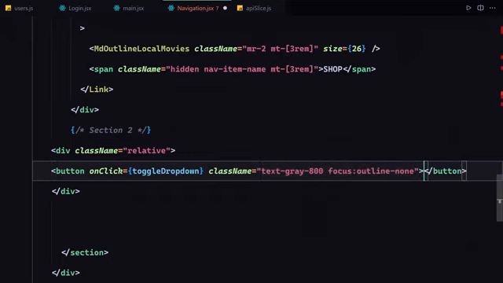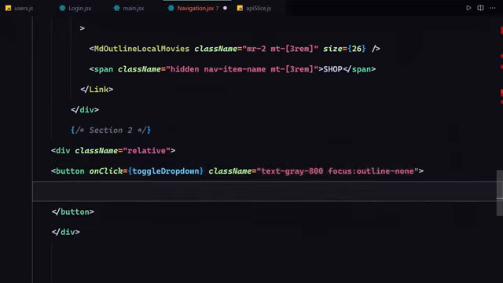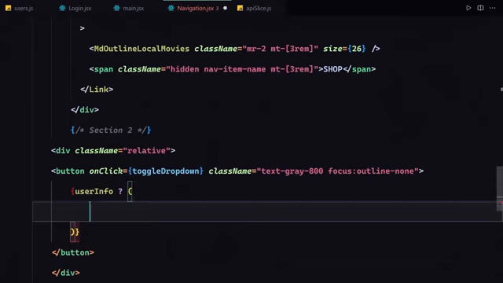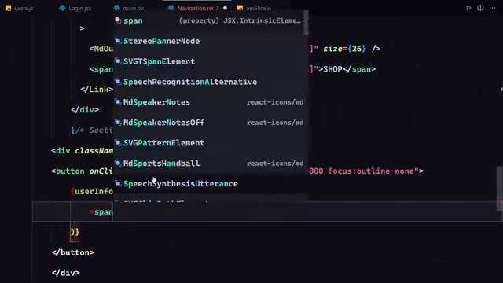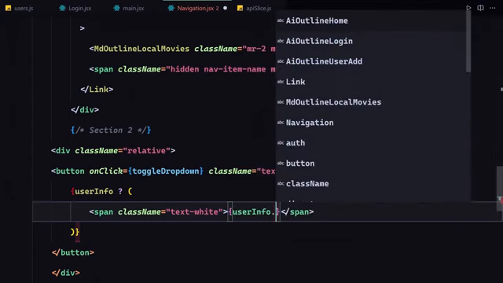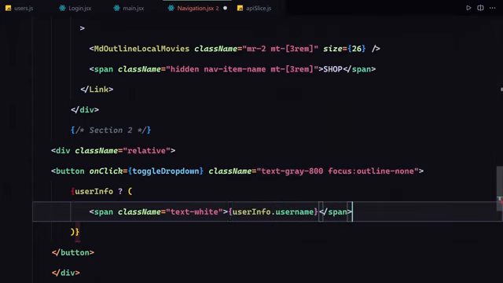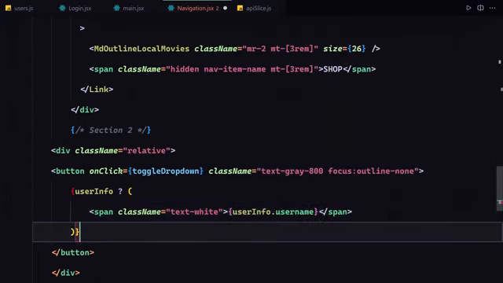And now inside this button, what do we want to do? We just want to check if we already have the user info. So let me hit enter right here. We just want to create a span, and let me create that span right here manually. We're going to have to provide a class name of text white. And now inside there we are going to be providing the user info dot name, or username rather. And if that's not the case, like if we don't have the user, then we don't have to provide anything, just empty fragments.